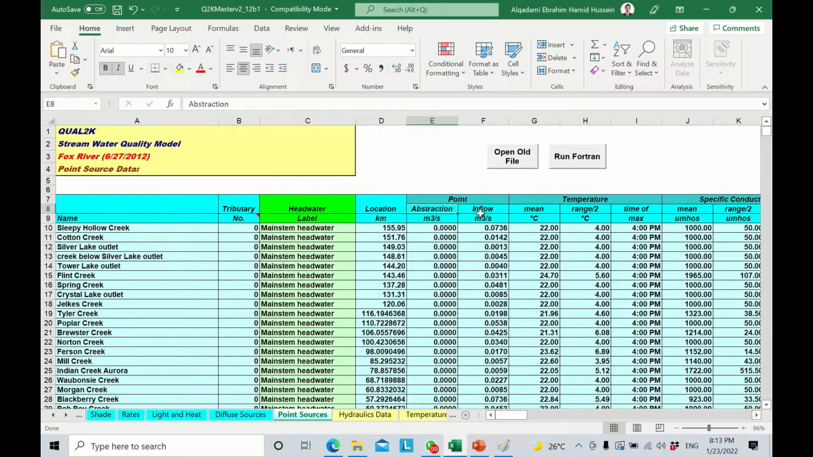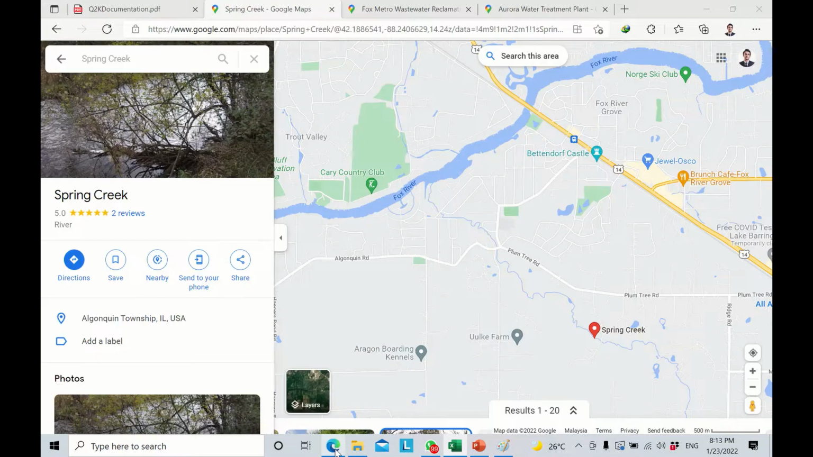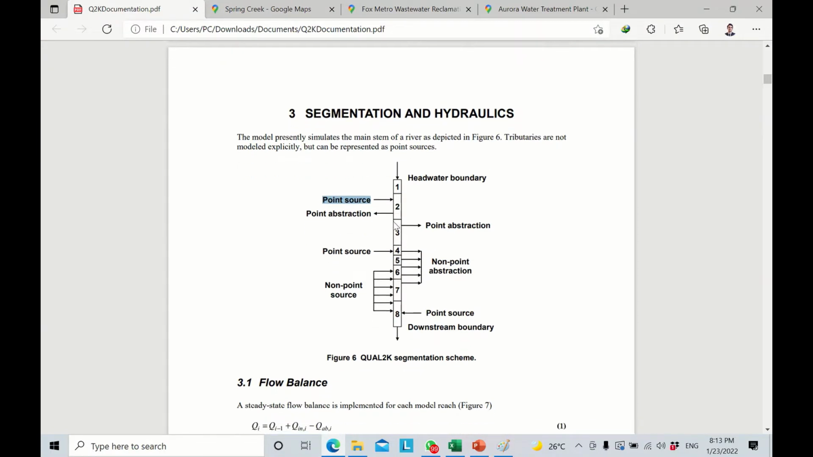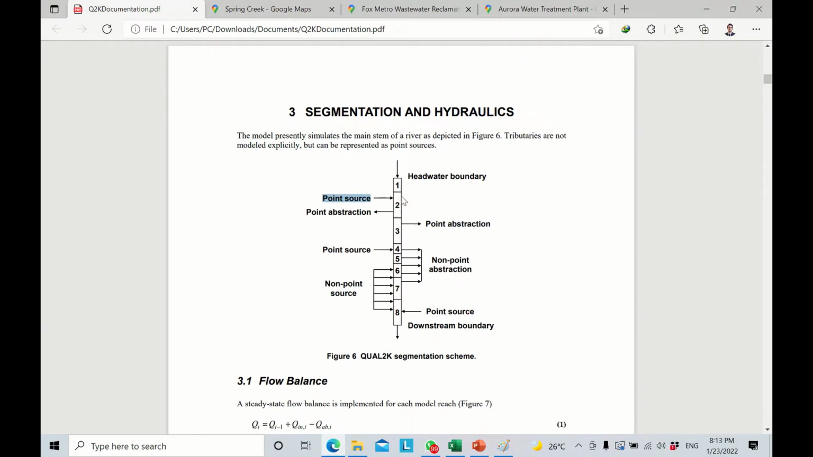And the second type of point source is the inflow. That means we are going to drop the water into the river. So this could be a wastewater treatment plant, or maybe a tributary, small river drainage system, or any other things. So let's have a look into the tutorial. For example, let's say this is the river, and we have here 8 reaches. Then you can see this is the point source, just a single point of flow goes into a reach. And this is a point obstruction. That means we are going to take the water from the river from a single point.